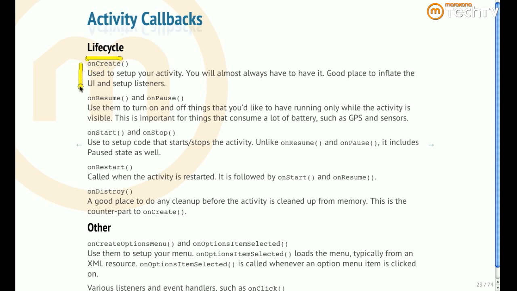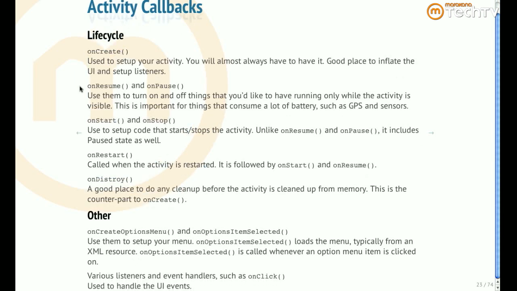onCreate is the universally important one. If you remember onCreate, it's like your constructor or your init method. That's where you initialize things. You're almost always going to have that one. The rest you may or may not have on a regular basis. There are many other methods. I just mentioned some of the more common ones that you already saw, but one is for creating the menu, to load up the menu system that an app has.